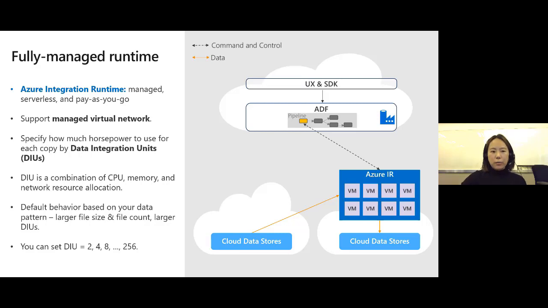To empower the copy, we actually have two flavors of runtime. The first one is the fully managed runtime. We call that the Azure Integration Runtime. This is a highly elastic, serverless, and pay-as-you-go kind of compute. It's fully managed by Azure Data Factory, and it can access both the publicly accessible data stores, and we also support the managed virtual network, which is to access the data stores on Azure via private link.